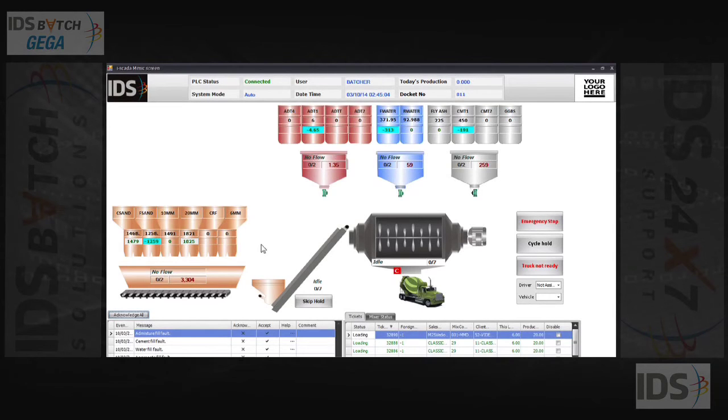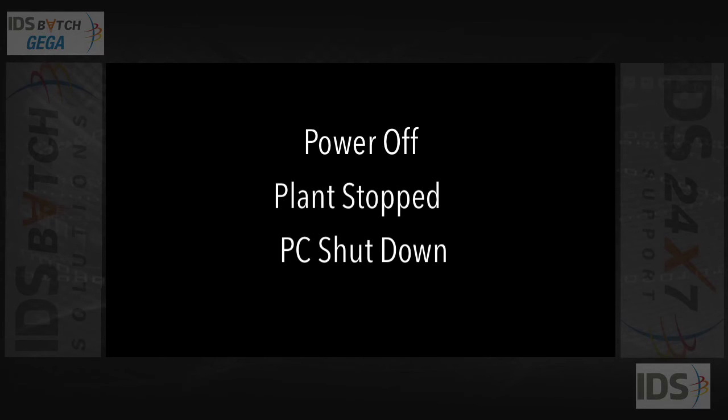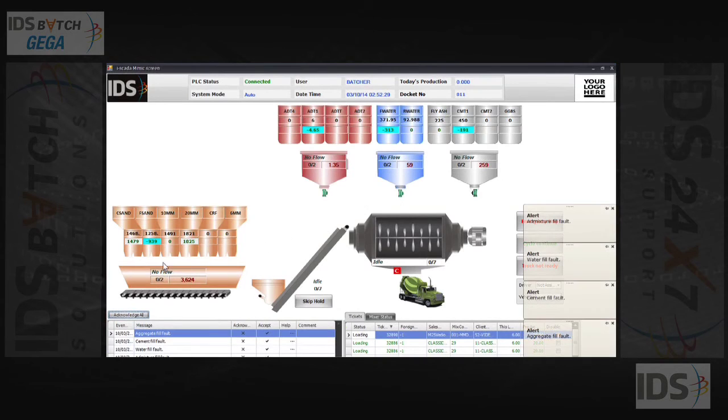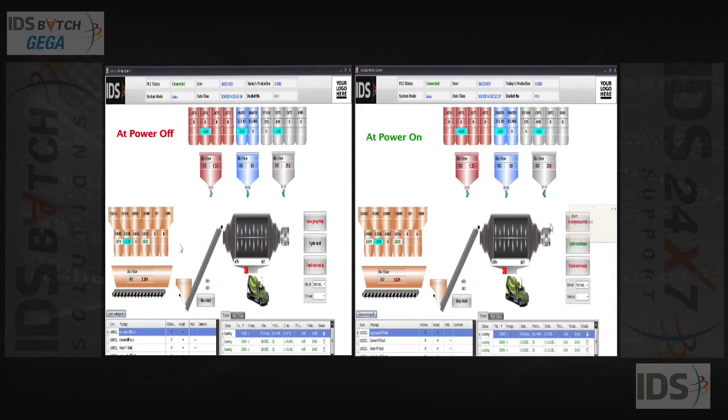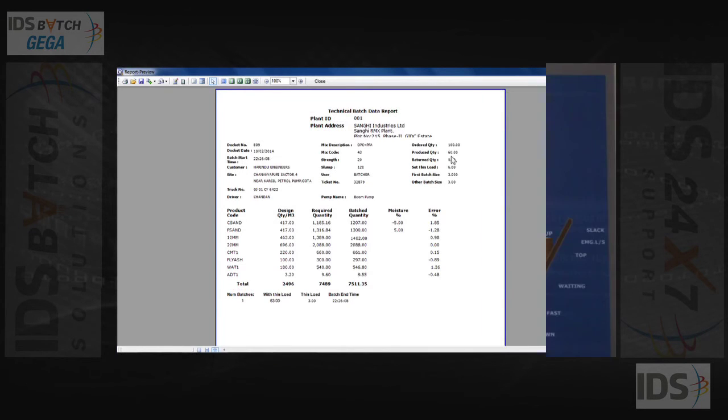If power goes off amidst loading, the plant would stop, PC would shut down. Nothing to worry. On power return, the system continues from where it had left. No need to discard material. No need to produce manually. No time lost. No data lost. DC and batch reports still generated.